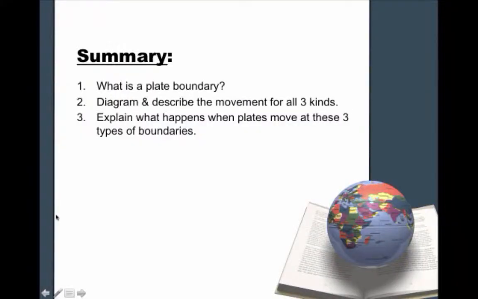Right, so summary time. I didn't want to end with a joke after what you just saw with the tsunami, but I will end with a song. So if you stay tuned, I will have a plate boundary song for you. Your summary should include what is a plate boundary, diagram and describe the movements for all three kinds. These can be just as simple as arrows. And explain what happens when these plates move at these three types of boundaries. Remember, there are different results you get depending on what plate movement happens.